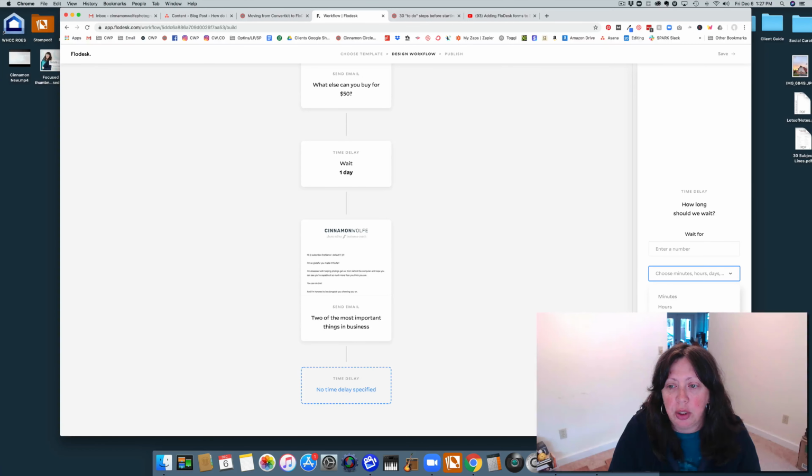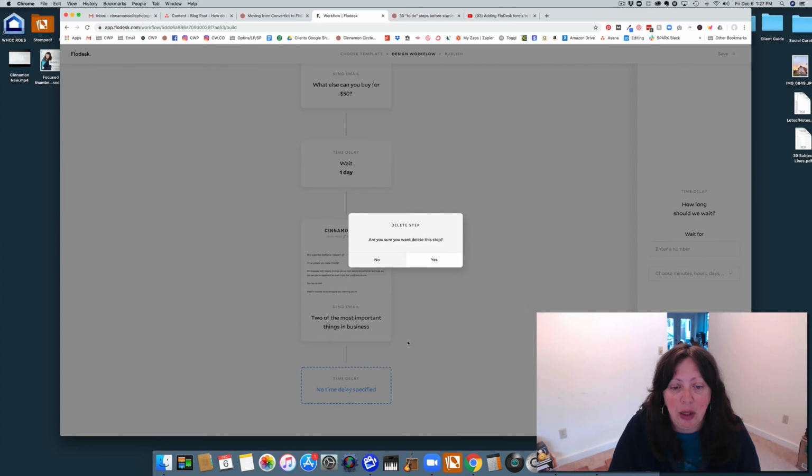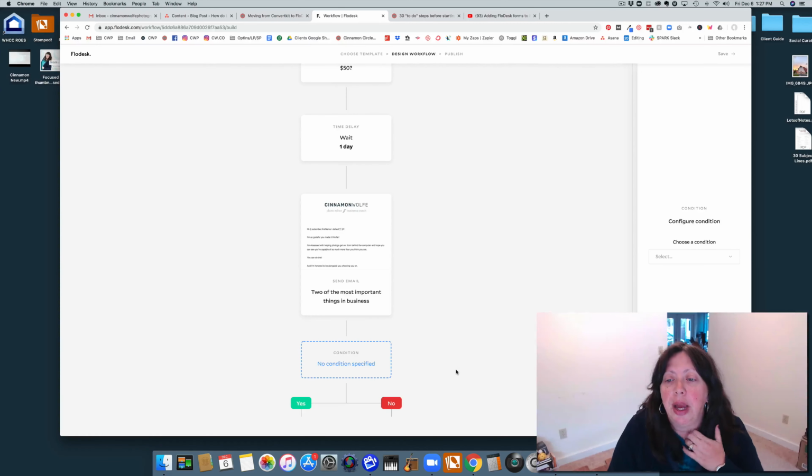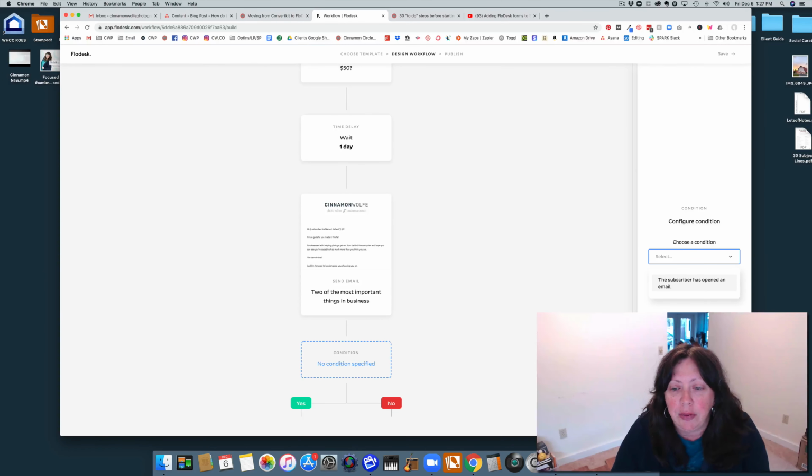So that's your options under the time delay. If we don't want to do a time delay, let's say we want to do an if-then condition. I haven't really played around with this too much, but it looks like this condition, which there's only one, is whether the subscriber has opened the email, then you can do something else. Again, I haven't really needed that yet in one of my workflows, but that might be something I use down the road, and there might be more conditions that become available once they add some more functionality.